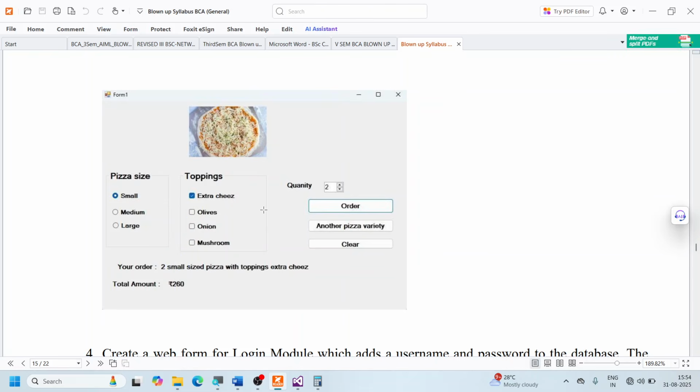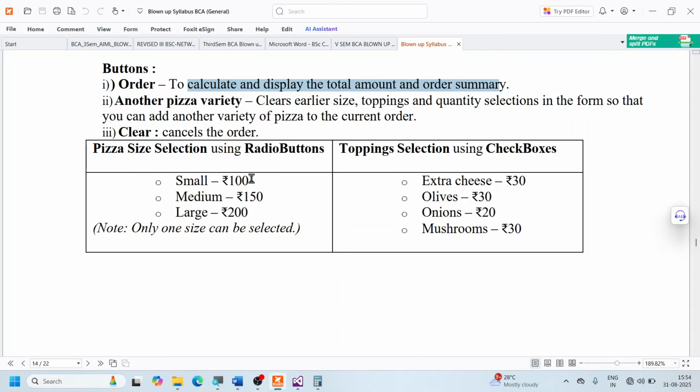So here they have given: if the small size pizza is there, this is 100 rupees. If it is large, it is 150 rupees. If it is something else, they have given that too. And if you are adding the cheese, you have to add an extra 30 rupees to that. If you are adding olives, it is an extra 30 rupees, onion 20 rupees, and so on. So you feel like, okay, just add it, that's it.